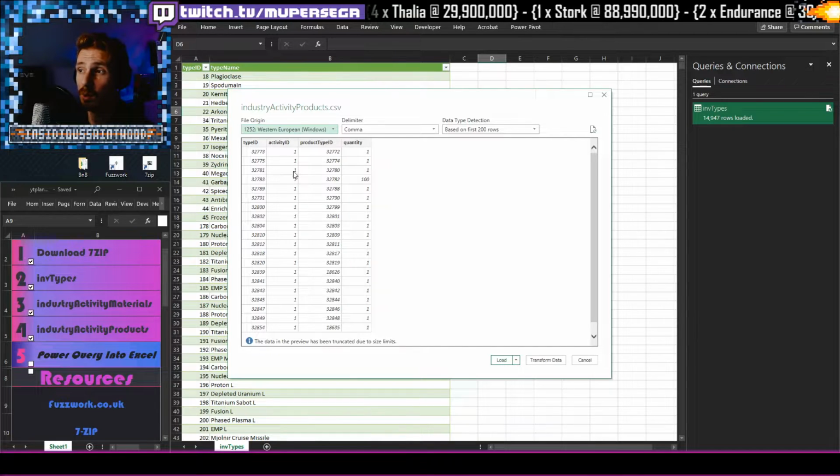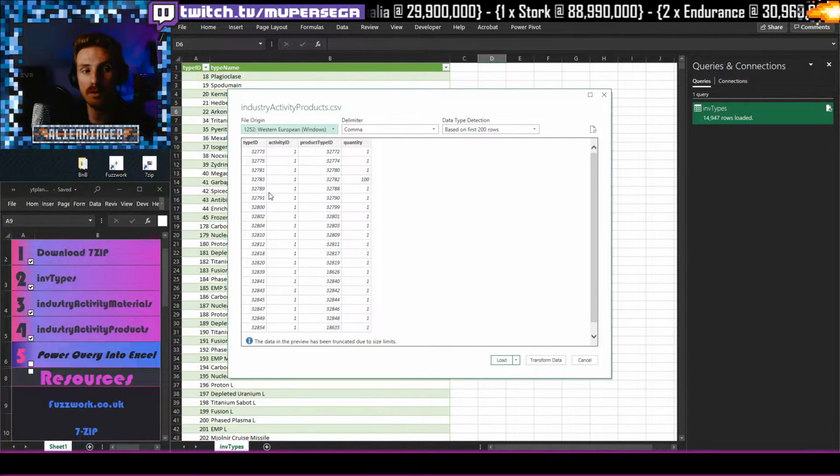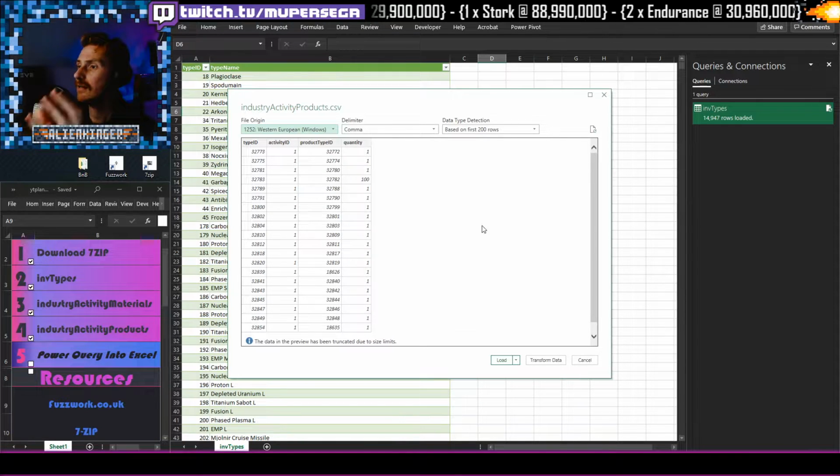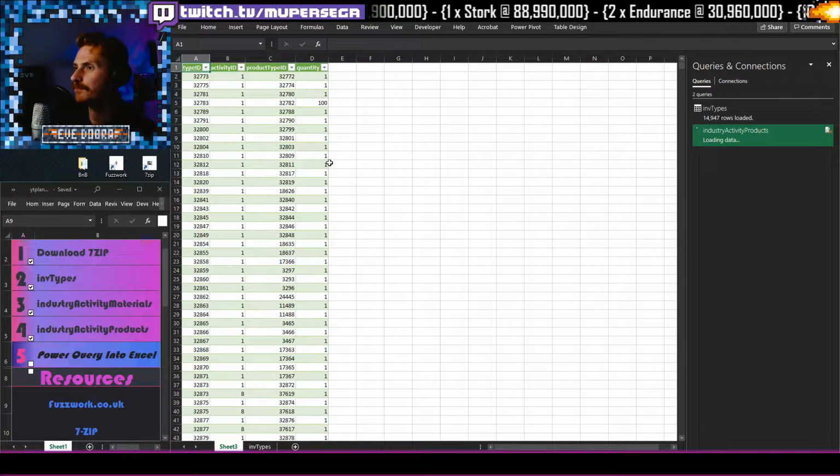This one, if you wanted to, you could transform. You could say, I actually only want to see anything with an activity ID of 1, and that is only going to pull the information that pertains to manufacturing operations. It is not going to pull the information that pertains to reactions or inventions or any of that kind of stuff. But for now, let's just grab all of this one. So just load that one directly.